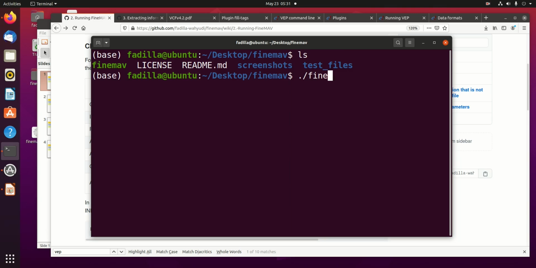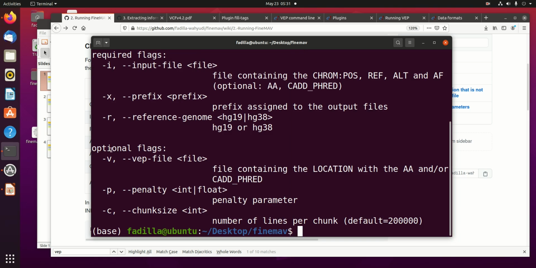Alright, so I'm going to run this so you can see the help manual. So at the bottom over here it says optional flags, and one of the optional flags that we're going to first go through is the --vep-file, or you can also use -v. So we're going to talk about what that is and how we can use this.